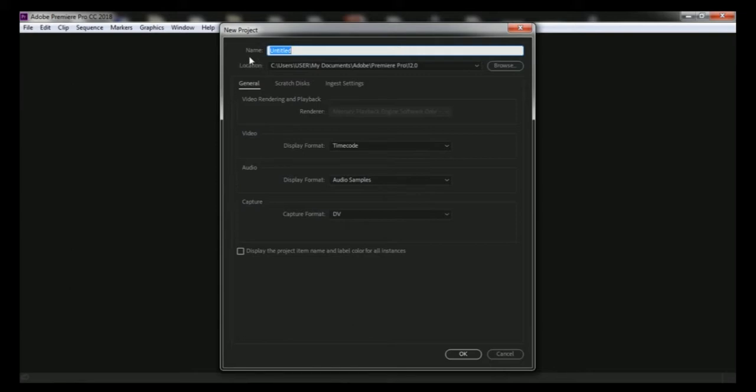Here is the name field. That means you have to put a name for your project. I'm writing Project 1. So Project 1 is our project name, and then you will get Location. Location means where this project will be saved on your computer.